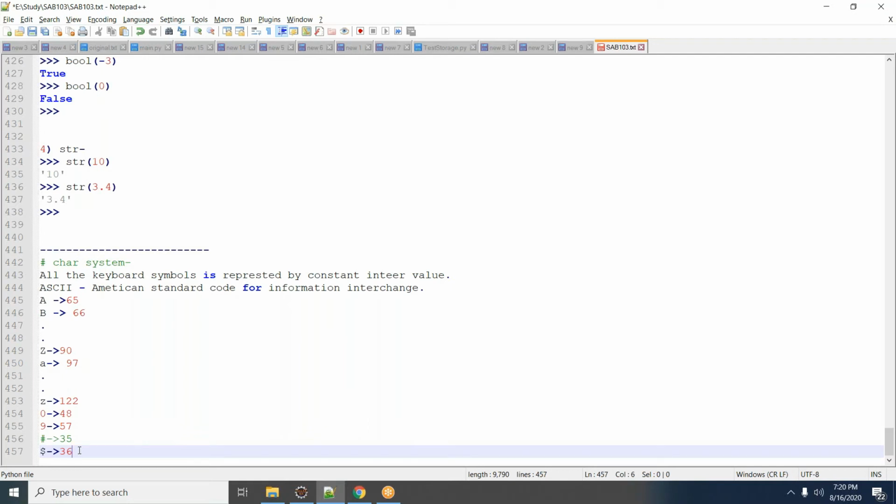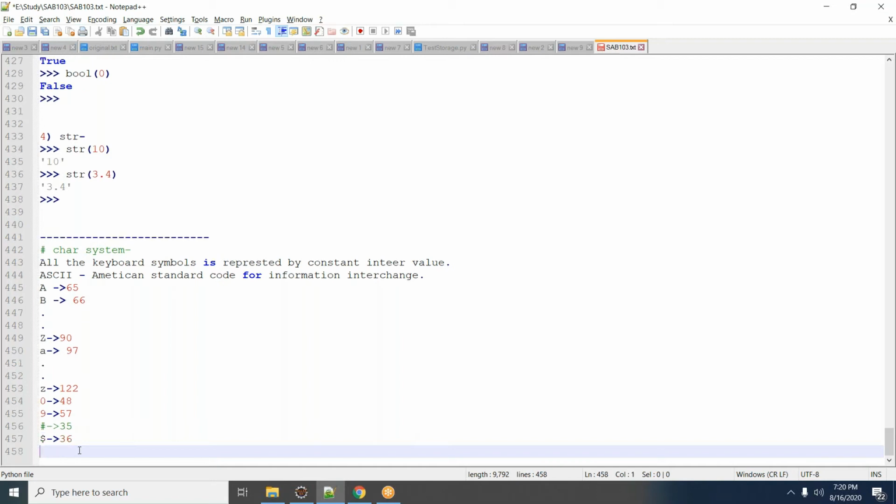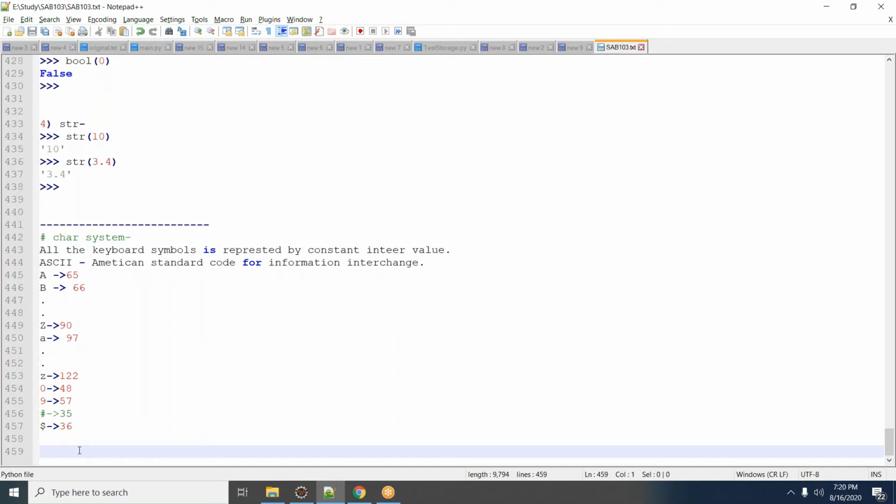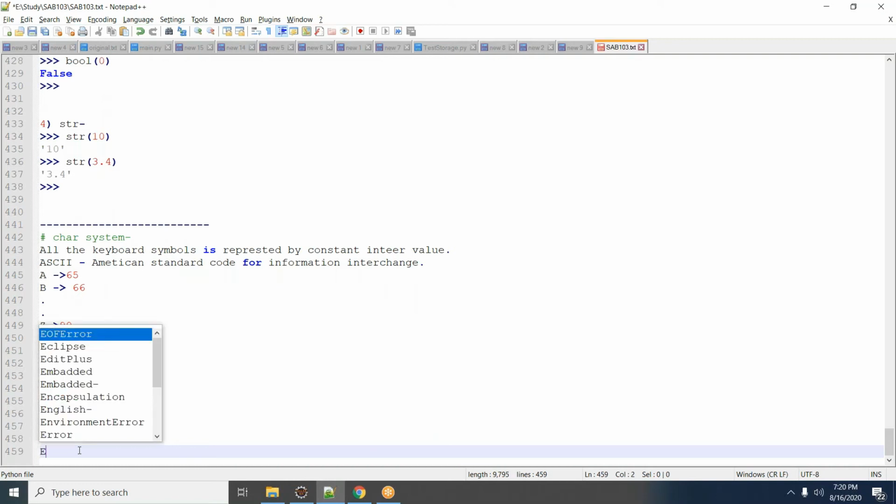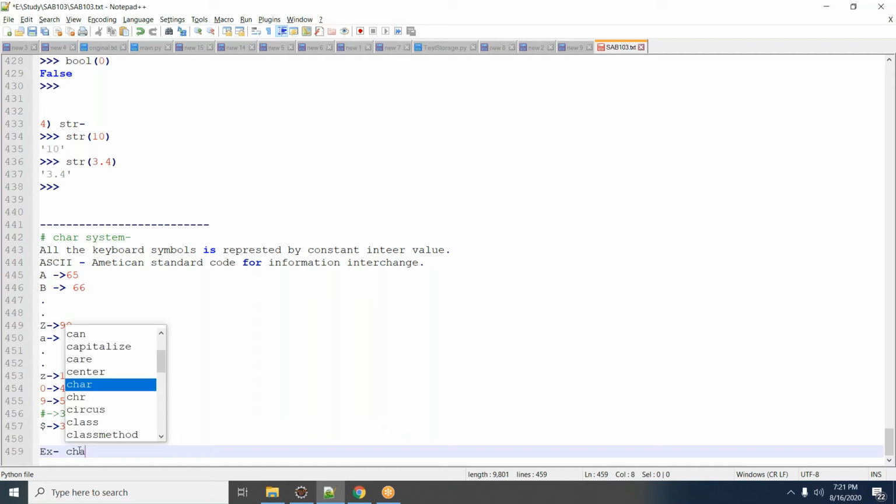Now we will see what the use is and how we can use those characters in our program. There is a predefined function chr. In short, we generally call it char.